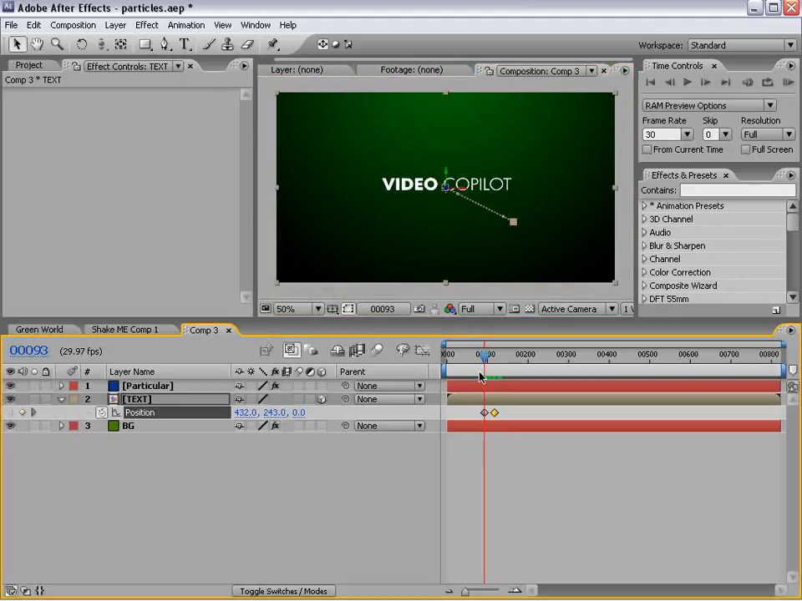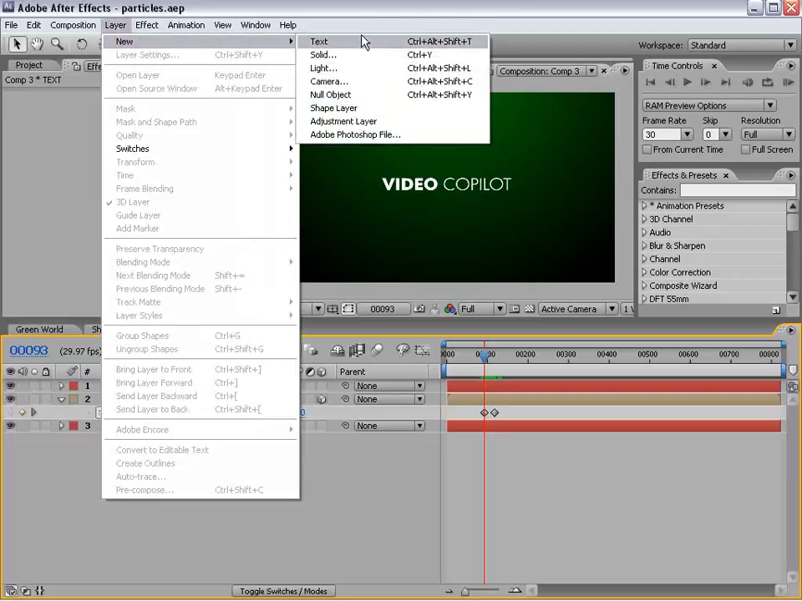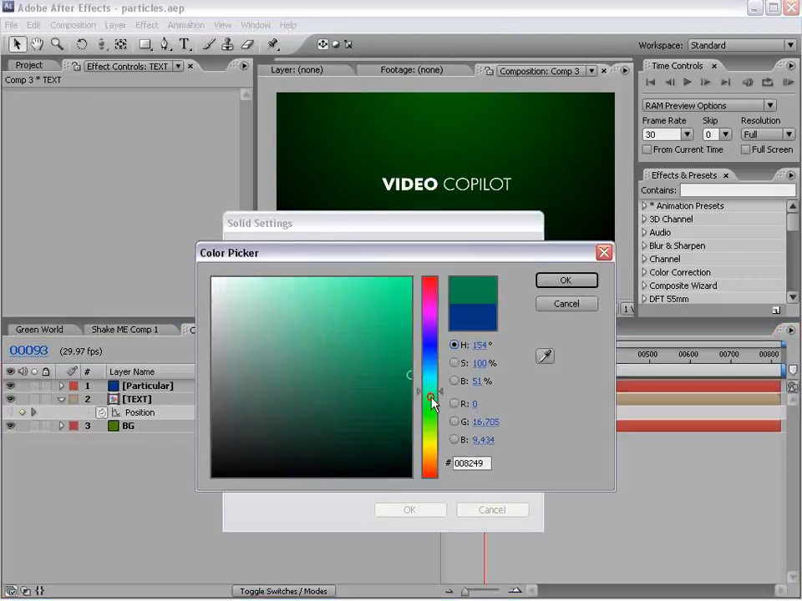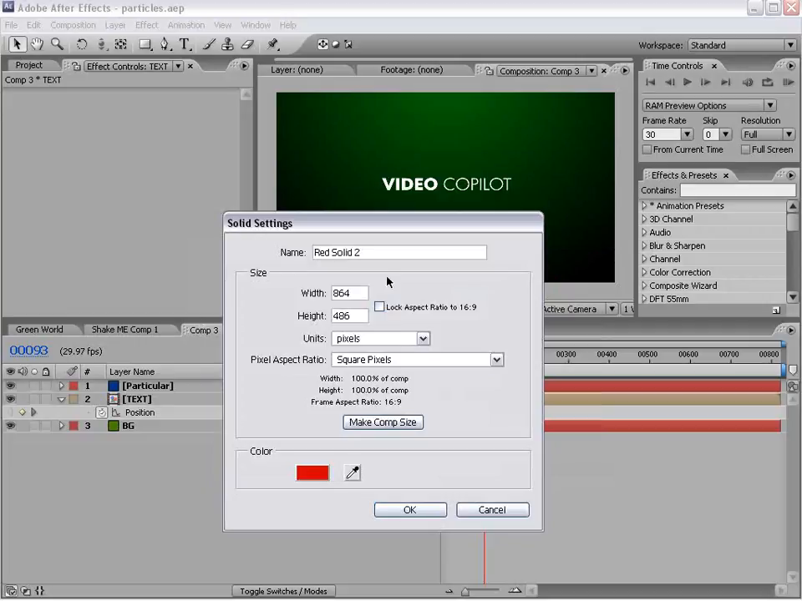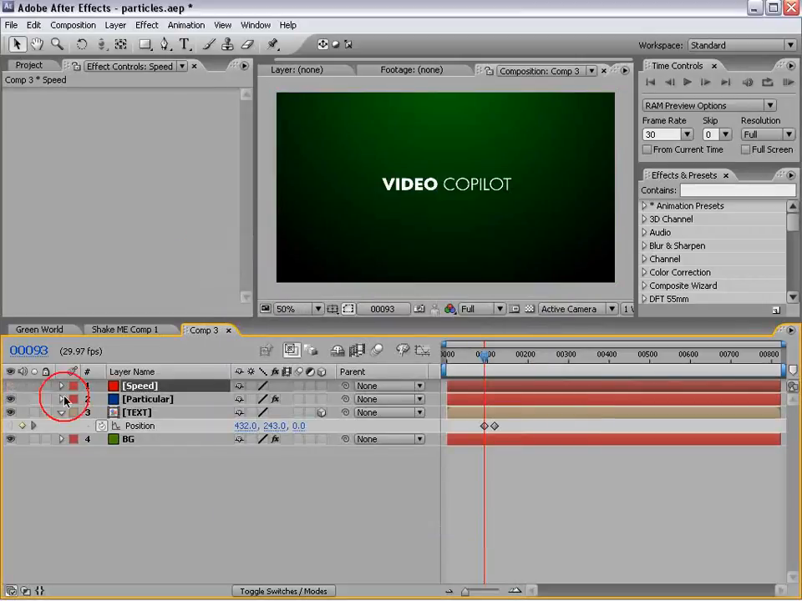So just a quick, swift movement. Now, this is going at a certain speed. What that speed is, I don't quite know, but we're going to go ahead and calculate that speed. So I'm going to create a new solid, and we'll make it red. And this layer is not going to do anything. We just want to check the speed so I can show you visually what it's doing.